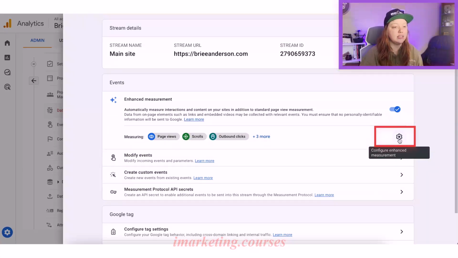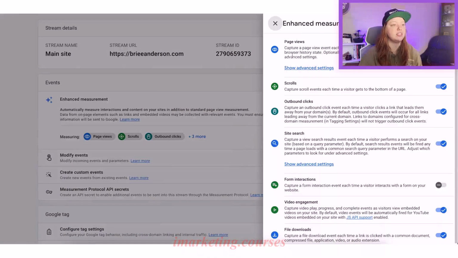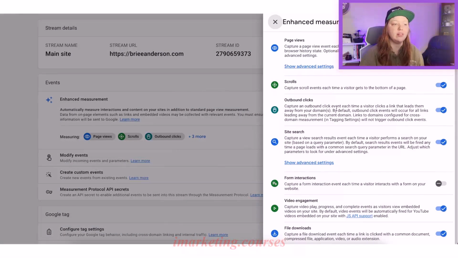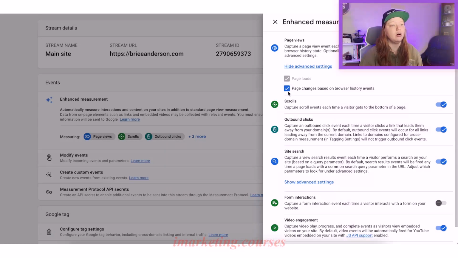If we click this little gear button here, we'll see all of the different events and when they are captured, and we have the option to turn them on or off. So page view obviously is what we want set first and foremost, and we can't change whether or not that gets set anyway, so it will be on by default. You can also determine whether or not you would like to have a page view based on browser history changes.